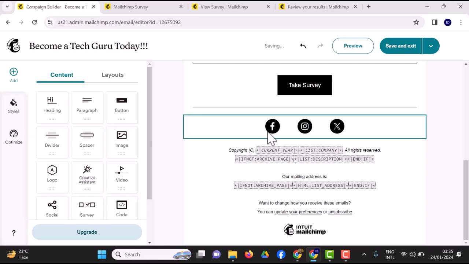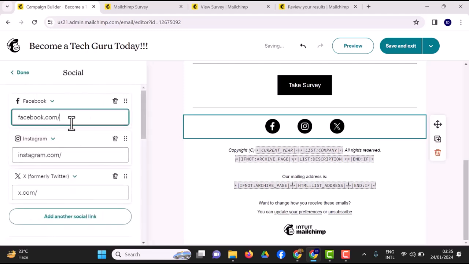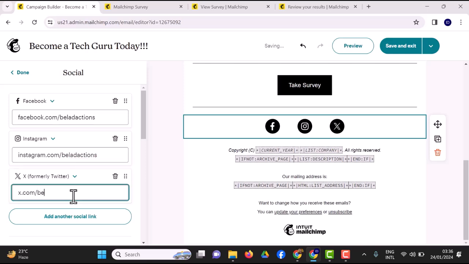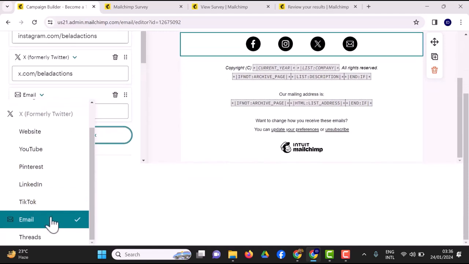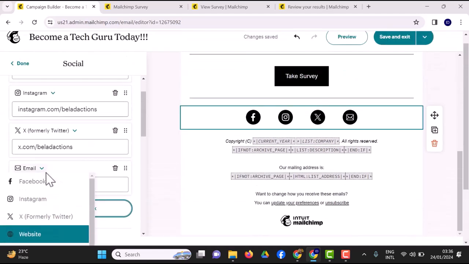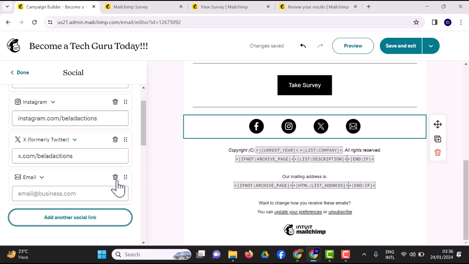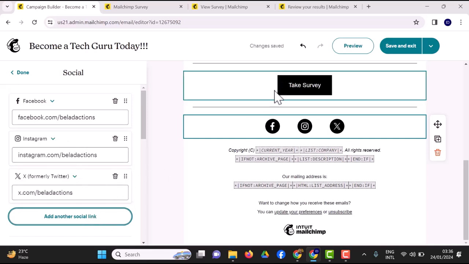So we have our email, and right here we have our Facebook. I'm going to just input my Facebook account. Let me see, maybe I can add another social link. Let's see. It's not adding another social link. Let me just delete it. Let me just leave it at these three right now.